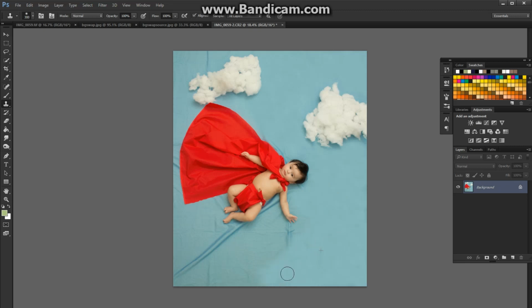So I've only got a couple of minutes of video left. So I want to show you how I handled cloning the wrinkles around the cape, because it's a fun trick.